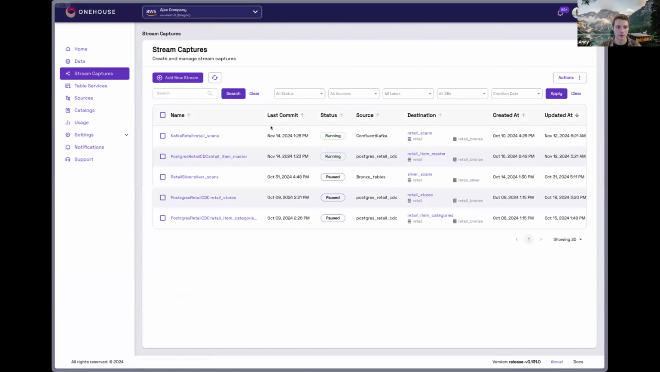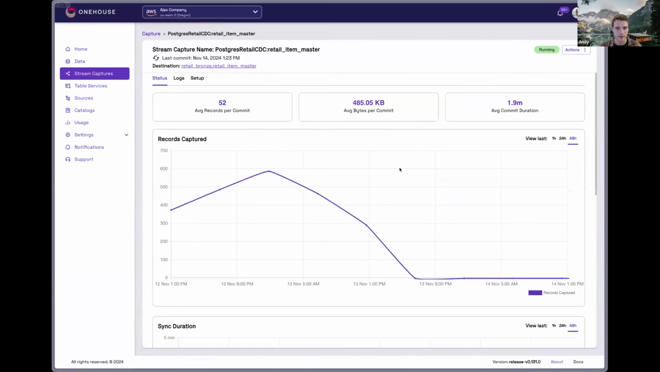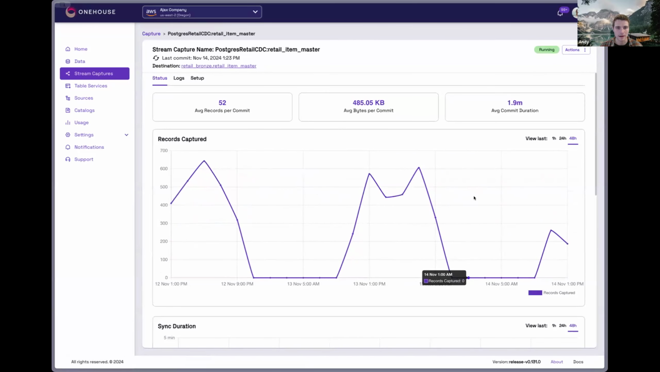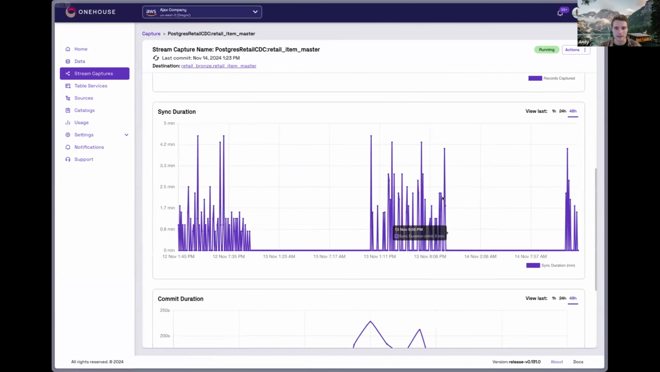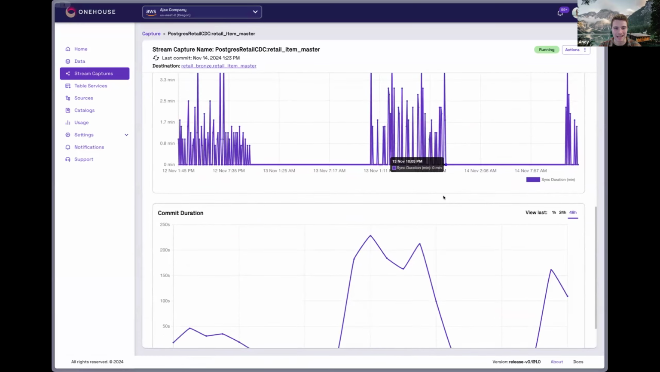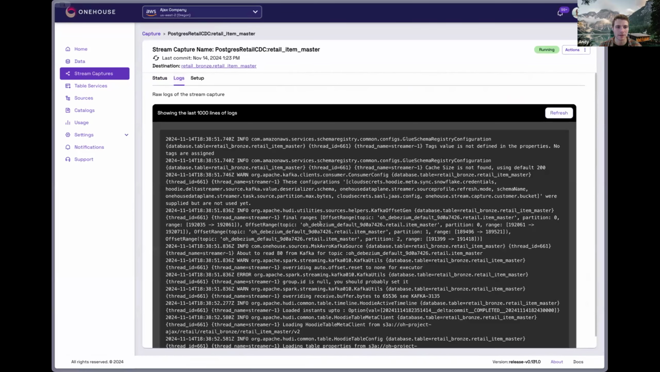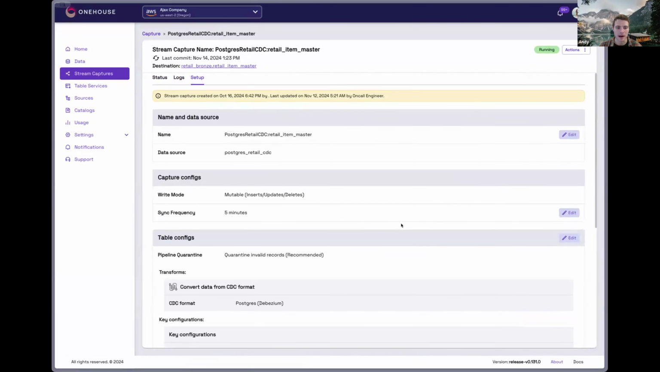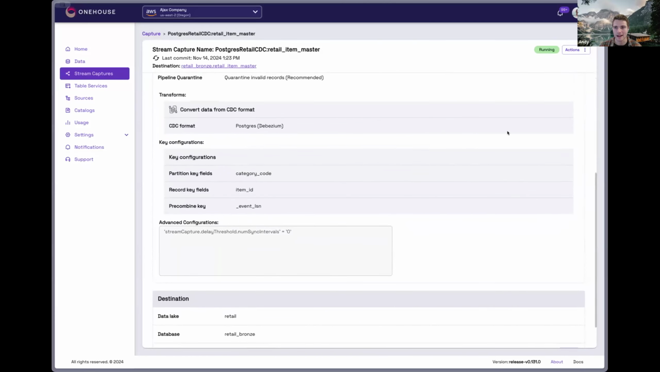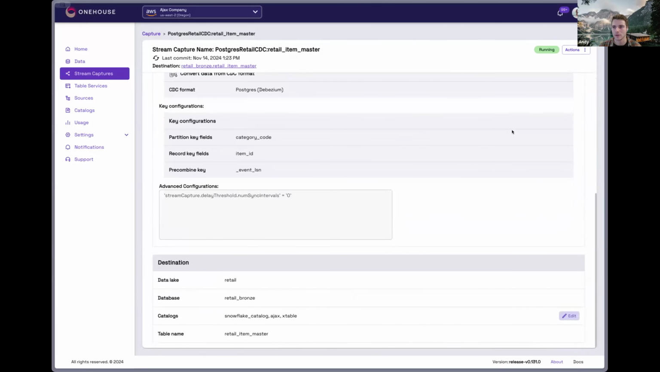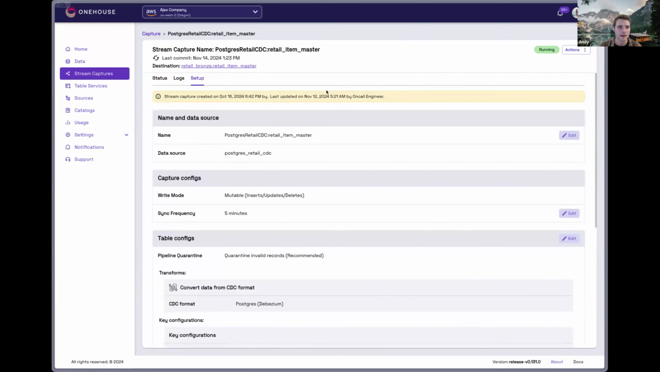So we've got a stream capture that's running. If we look into this, we can see data being processed. So you can see records coming in and see the sync duration. So we can actually track data latency and how long our syncs are taking, and commits as well. We can view logs for this, and we can even modify this. If we decide later we need to add another transformation, for example, or add a new catalog, you can do that here. Now let's go to our destination.